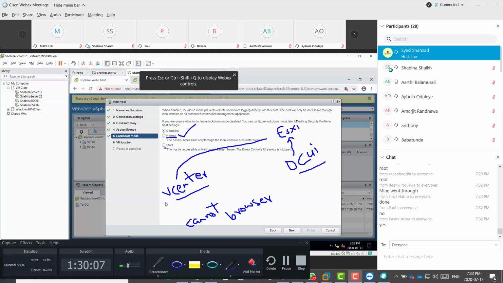But if you enable strict lockdown mode, you won't be able to connect from the browser anyway, but you won't be able to connect from DCUI as well. The only way you can connect to the hypervisor is from vCenter. So that's why we're not going to go with strict lockdown mode, but we're going to go with normal lockdown mode, where we won't be able to connect from the browser, but we will be able to connect from DCUI, which is directly connecting to the hypervisor, or from within the vCenter. That's the only two ways. So we're going to select the normal lockdown mode.